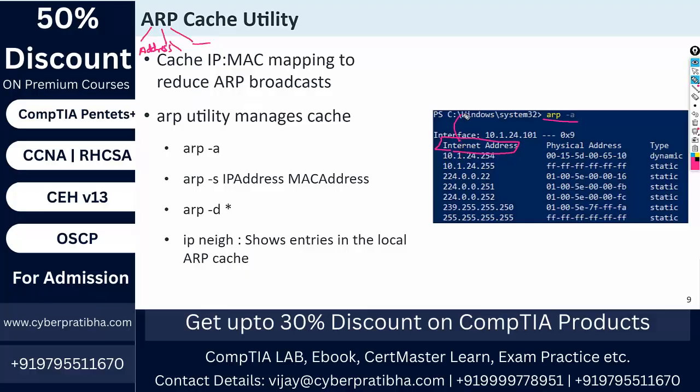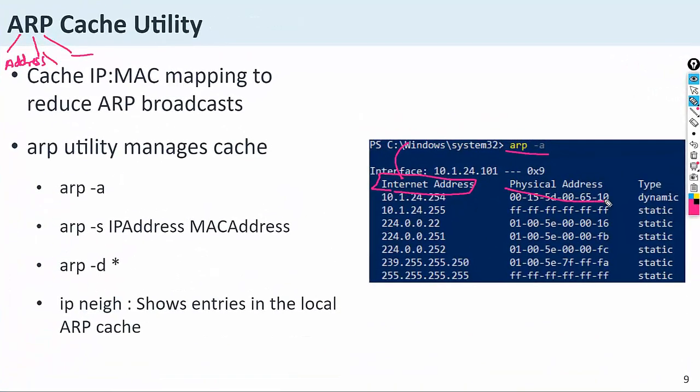One is an internet address, another is a physical address. Physical address is considered as a MAC address. This is the MAC address, and this is the IP address.